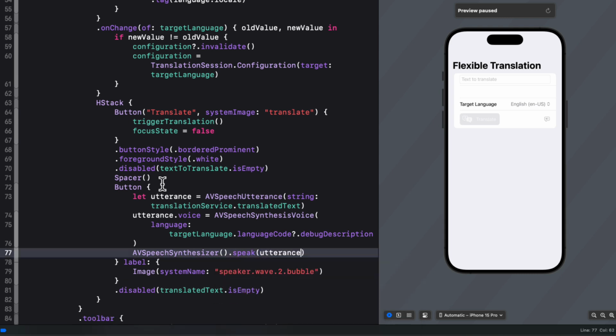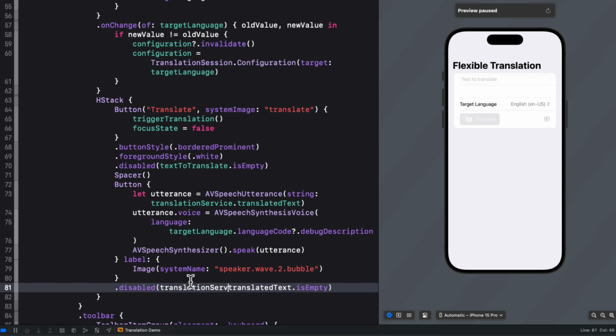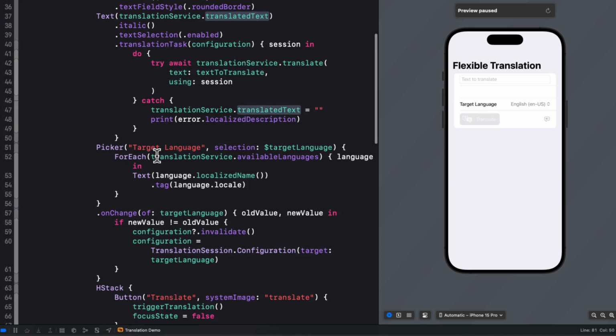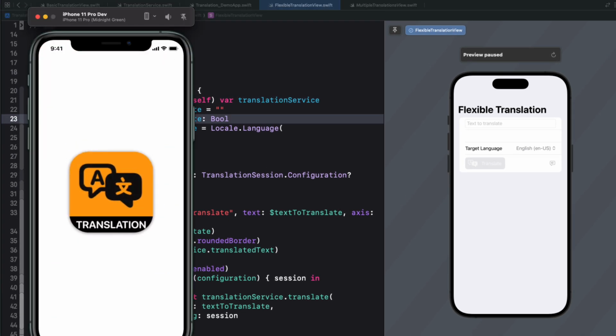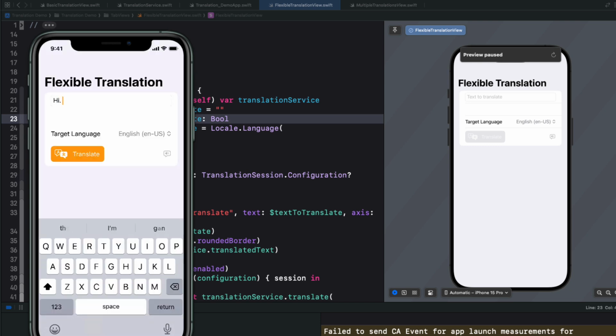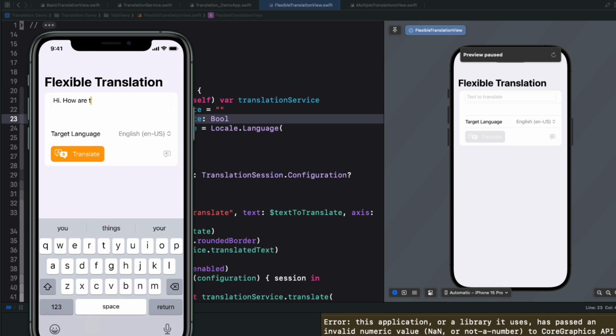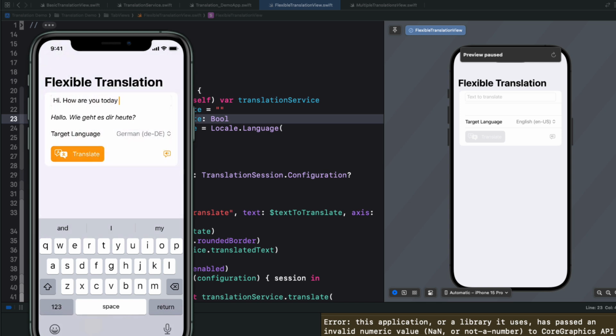That's it. Now here's something I missed though. This translated text property is the local one on our view, and we'll want this to be the one from our service. So let me change that here. And I can remove that local one. So we can test this on a device once more, and I'm going to enter some text in my case. I'm going to choose a different language because I can change languages ahead of time. So let me choose German. I know I've got it installed.